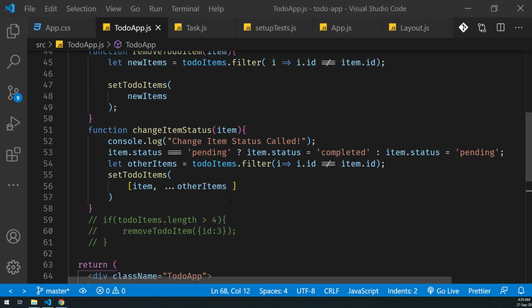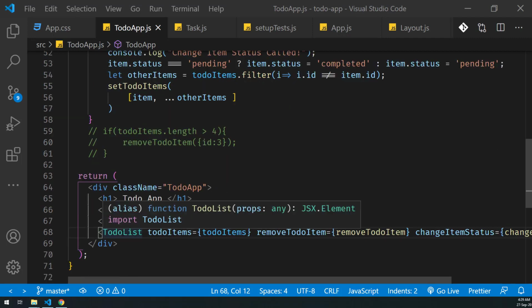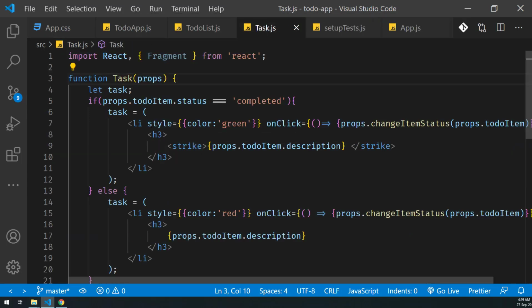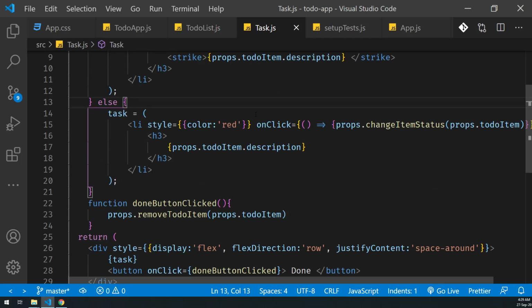Next we learned how to display and update the task status. Inside the to-do list we have our task component, and inside the task component we have separate styles for the items that are completed. For the completed items, we added a style to show those icons in green color, and we added a style to show the pending items in red color. And we also provided functionality to update the status of a task.